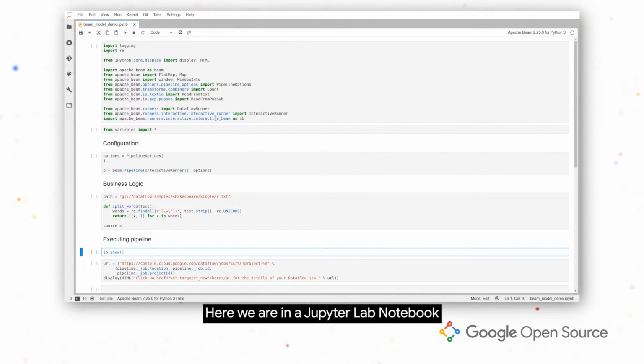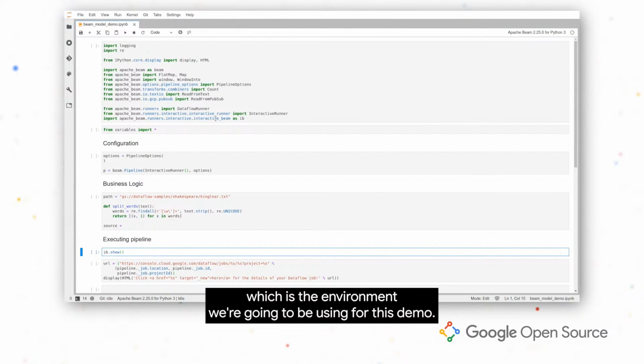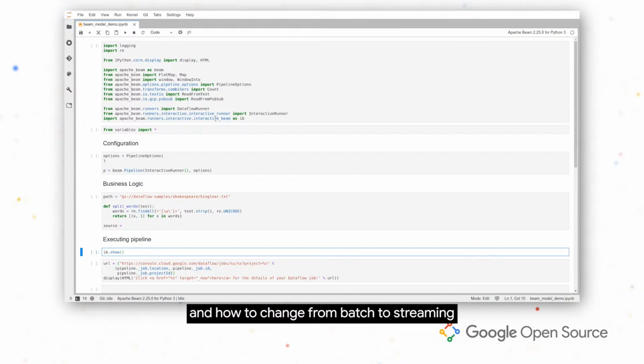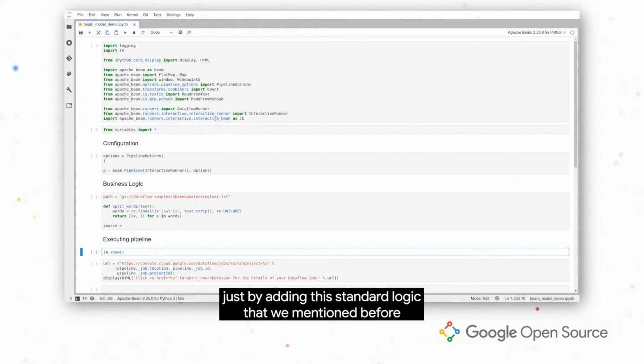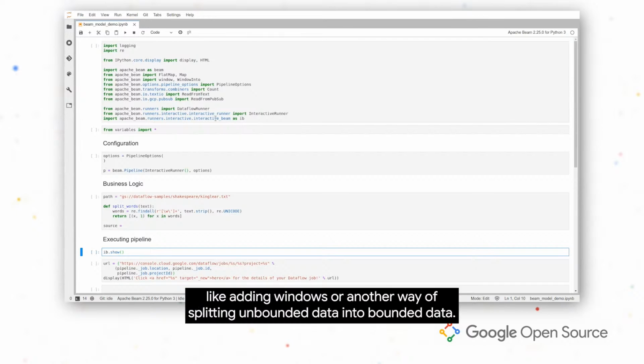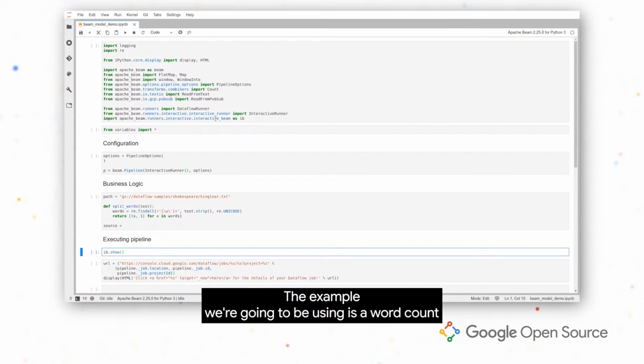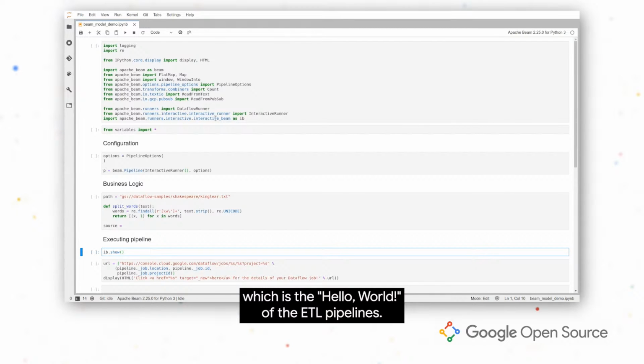So here we are in a JupyterLab notebook, which is the environment we're going to be using for this demo. And the idea of the demo is to show you how it is to change from one runner to another, and how it is to change from batch to streaming, just by adding this standard logic that we mentioned before, like adding windows or another way of splitting unbounded data into bounded data. The example we're going to be using is a word count, which is the hello world of the ETL pipelines. So let's get into it.